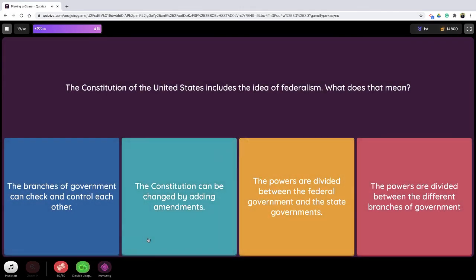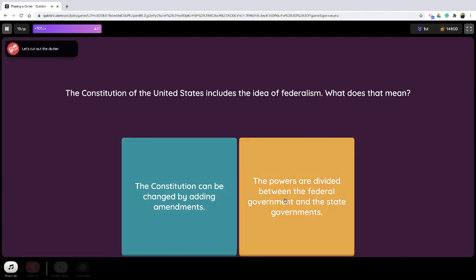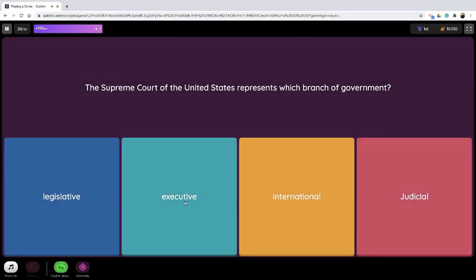All right, I'm going to show you an example of a power-up here. So I'm going to hit that 50-50, and what that will do is it will activate and reduce two of the questions. Next, I'm going to use my Double Jeopardy power-up.